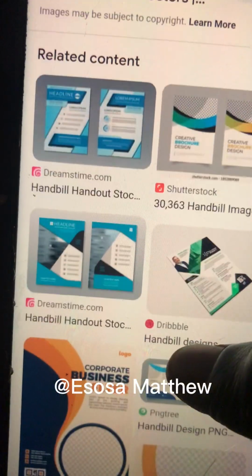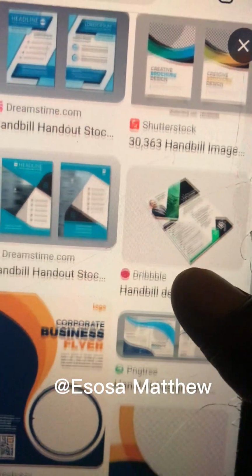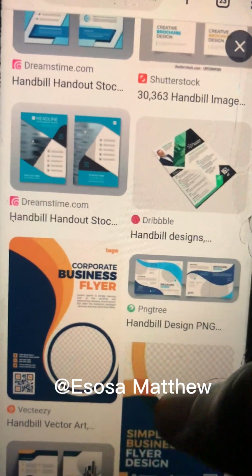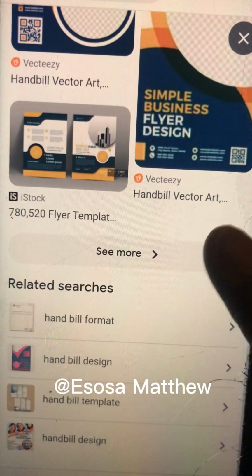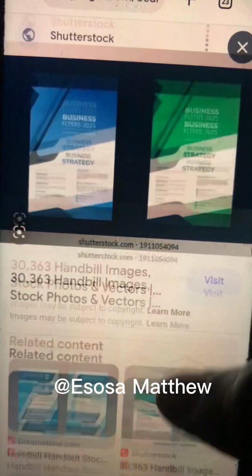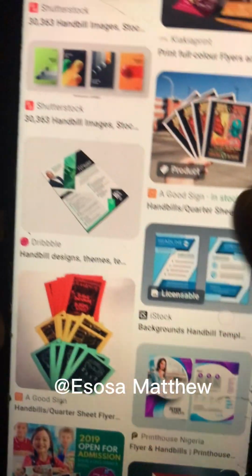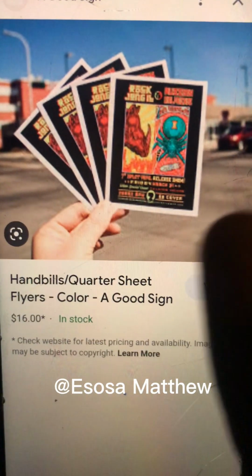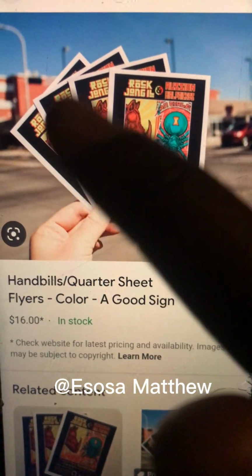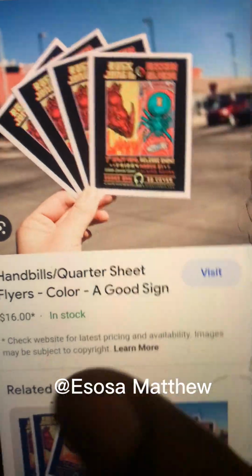These are examples of handbills. You can see that they are usually short in length and height. These are various examples of handbills. Look at this one. You can see it is usually short, in a square form.